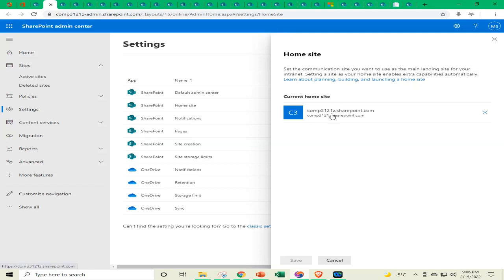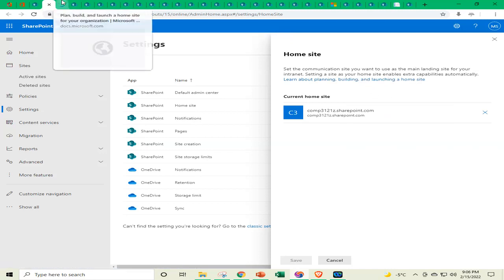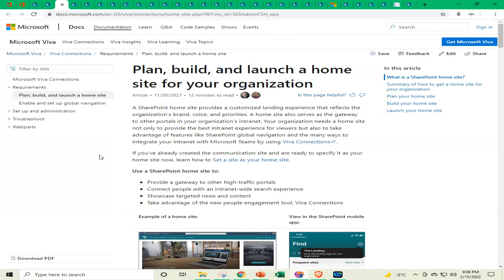I have already selected this one. If we have changed it, then save will be enabled, and then we can save a home site. And we can go here just to see the details that I have included some of them also in the slides, and we can see on the website also. It's from Microsoft: how we can plan, build, and launch a home site for our organization.